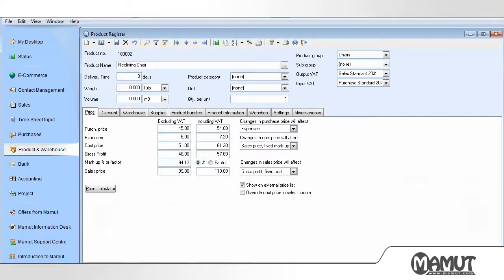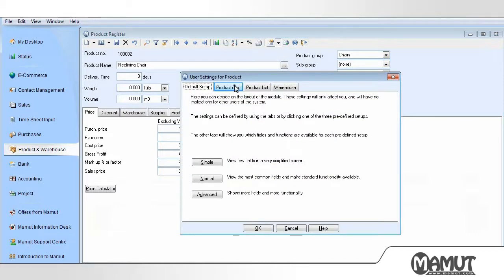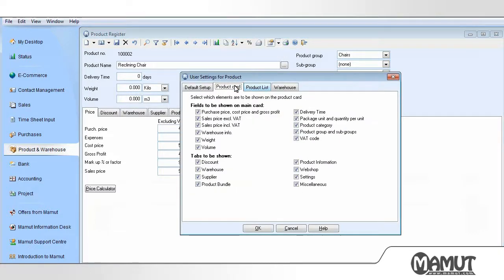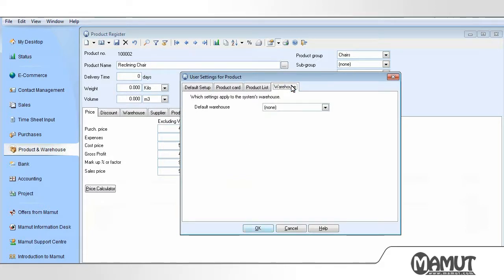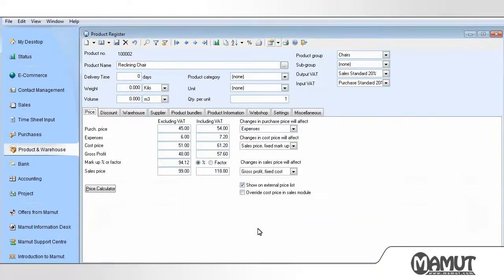Before you begin entering products, you should check the user and company settings. We are going to define the user settings first. The settings that you define here will only affect you and will have no implications for other users of the system. Under the Product Card tab, we are able to define the fields and tabs that will be displayed within the product card. Under the Product List tab, we are able to specify the settings that will apply to the product list. Under the Warehouse tab, we can define the desired default warehouse. We then click OK in order to save the changes.